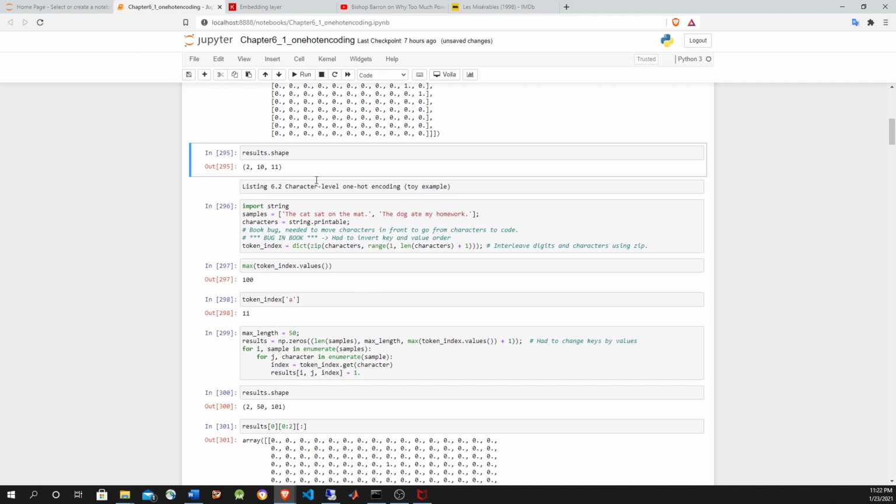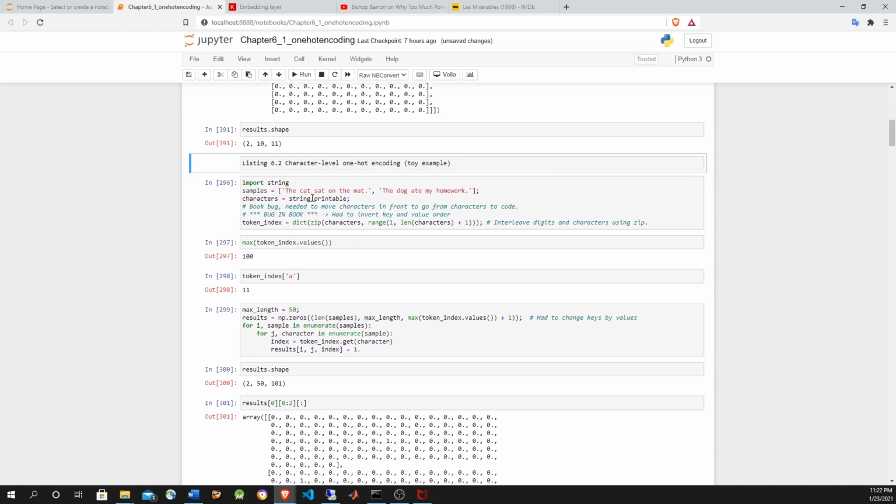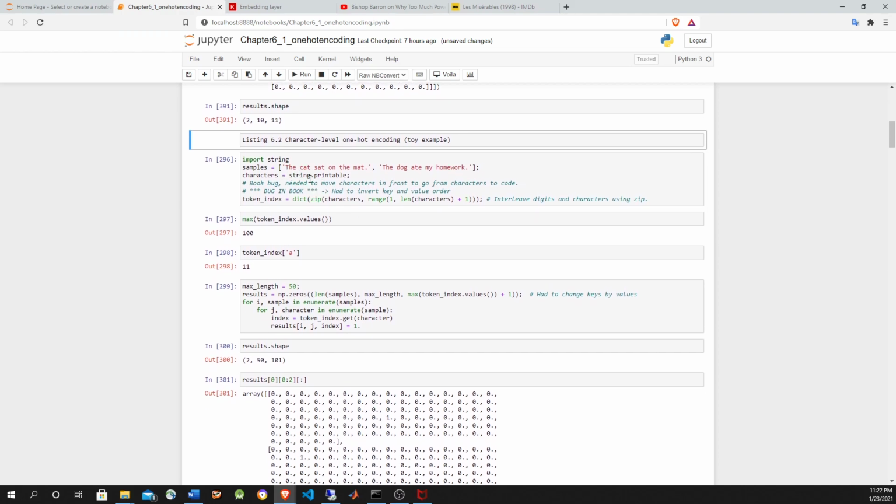We can do the encoding based on characters instead of words. So we're going to do the same example. We're going to use the string library to get the alphabet, which we're going to have like 100 letters, and we're going to create a dictionary from character to letter. I copy pasted this from the book and it didn't work, so I had to do some changes to make it work. One of them is to put the characters instead of the numbers as the key, the first value.